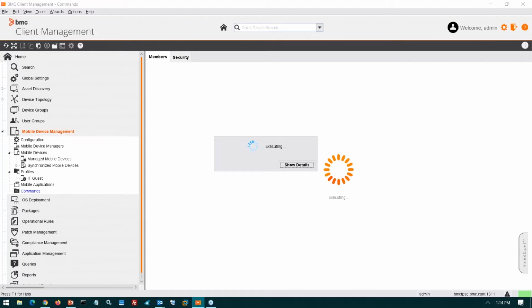Now, at the same time that we do all this collection of inventory information and collection of hardware and software configuration data, we also have the ability to deploy out to the endpoints.